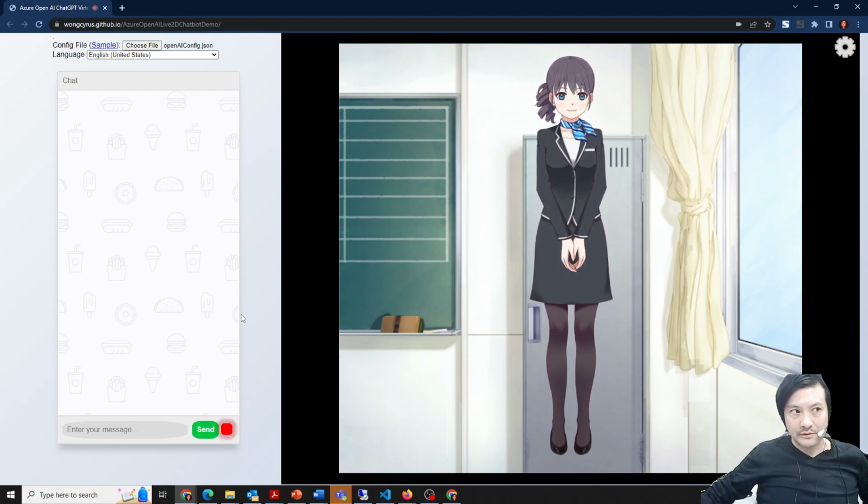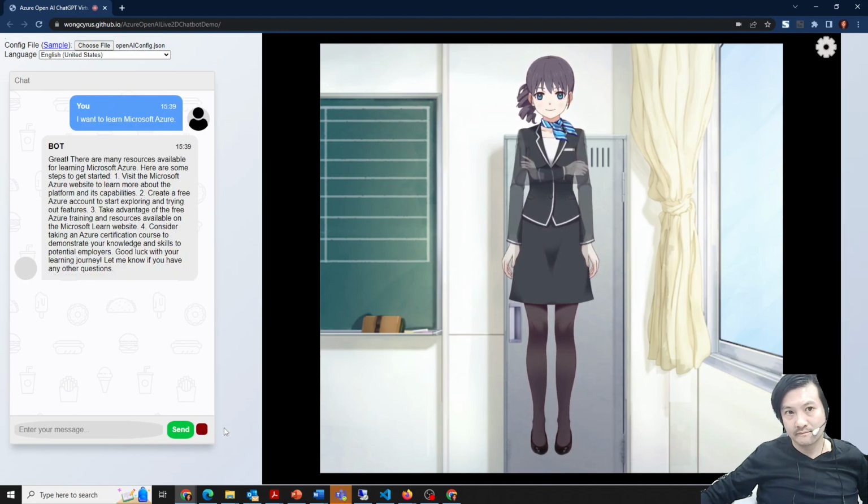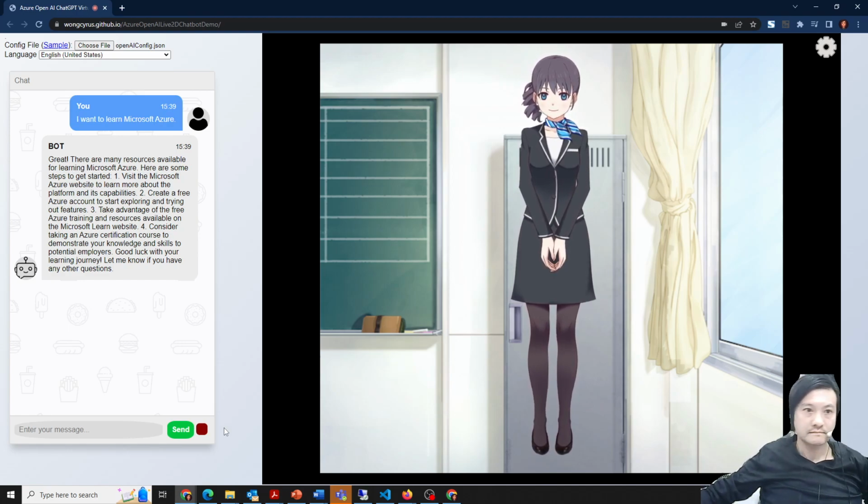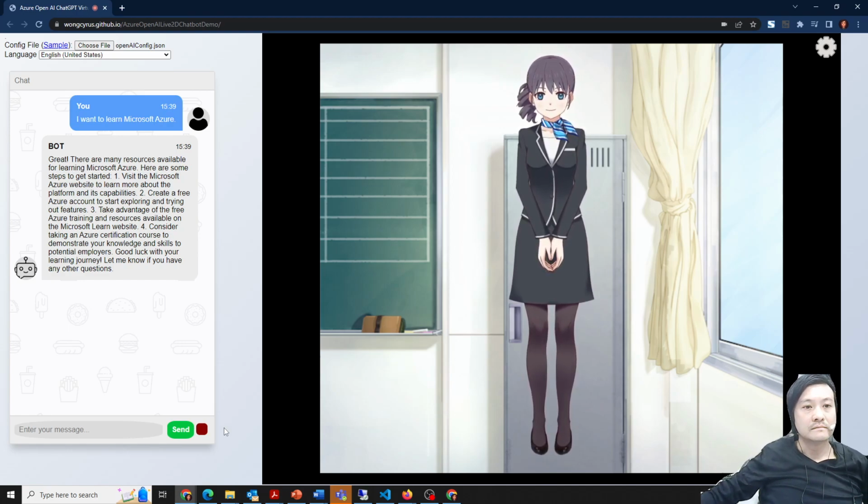I want to learn Microsoft Azure. Great. There are many resources available for learning Microsoft Azure. Here are some steps to get started.